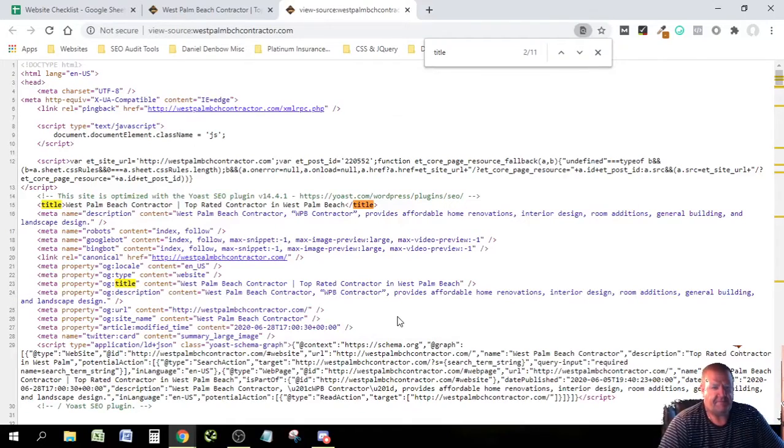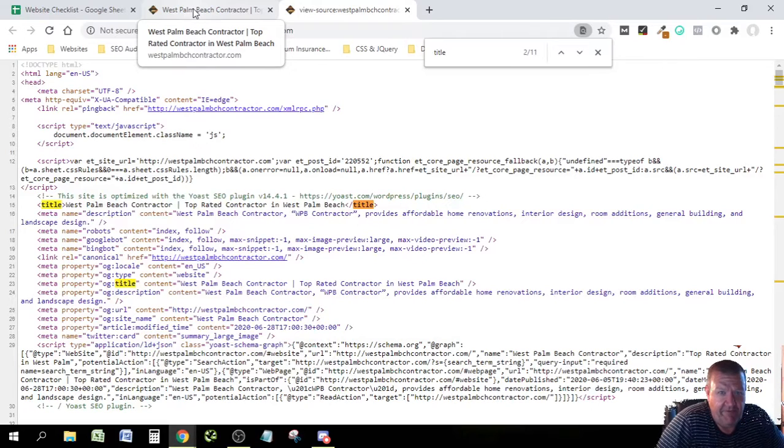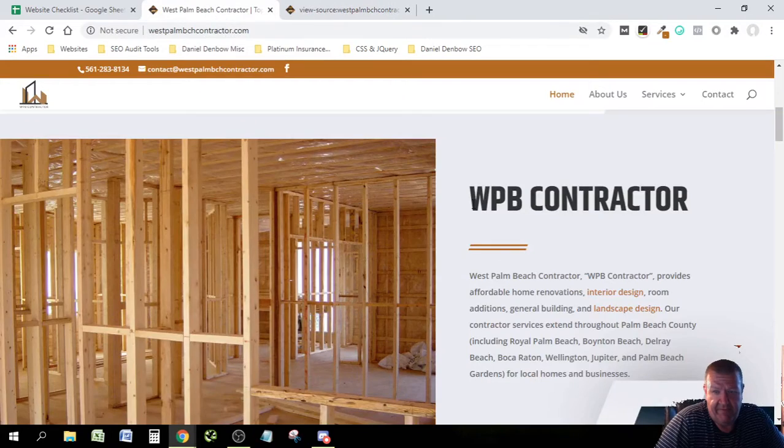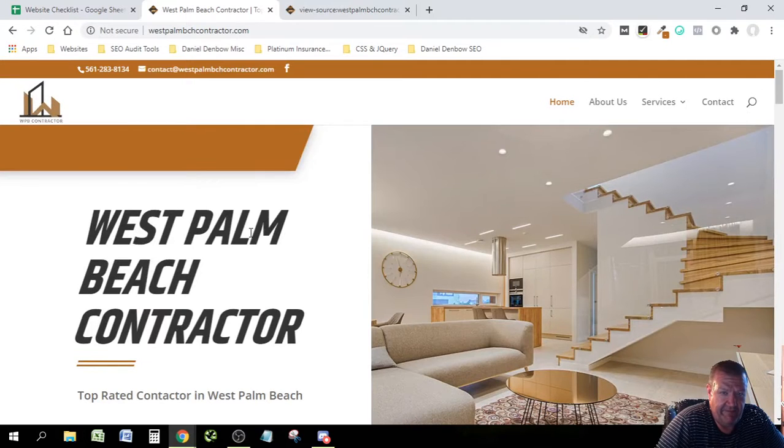So this is our title right here, and this is also our page title, as you can see up here at the top. West Palm Beach Contractor, top rated contractor in West Palm Beach. So what you want to your left is you want your main keyword to your website. Whatever your main keyword is on your website, as soon as somebody gets to the page, you want somebody within the first 5 to 10 seconds, the first few seconds, to be able to see who you are and what you've got on your page.